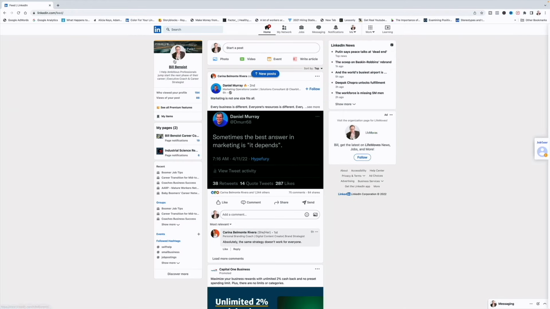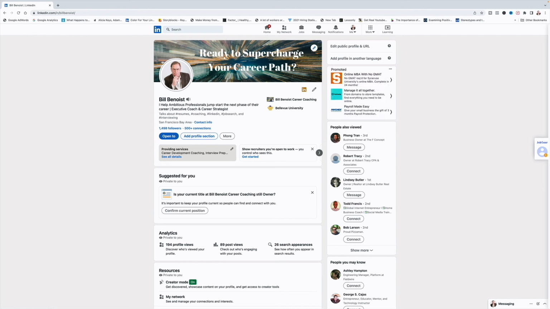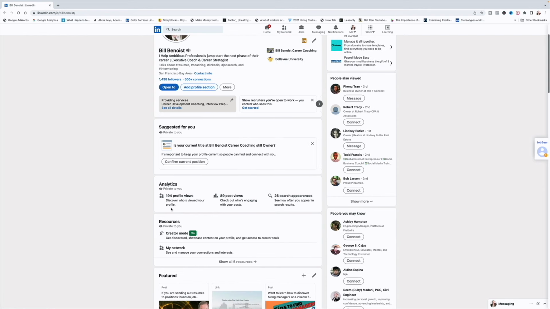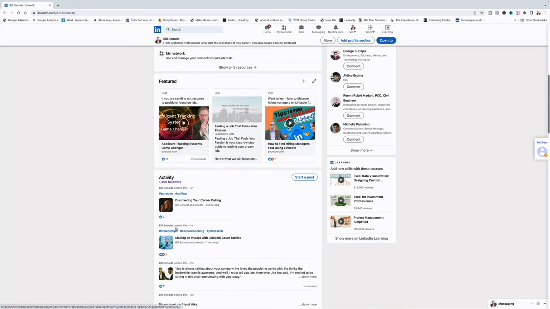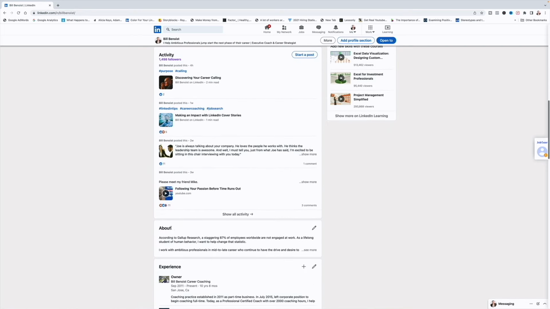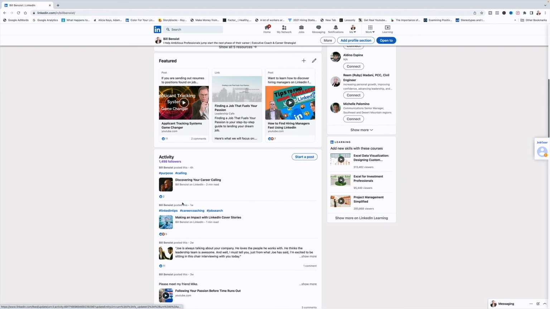I'm going to go back to my home page. I'm doing this just to refresh, because as I go here, I'm going to go back into the edit mode, and I'm going to scroll down. You'll see that creator mode is now on. But look at what's happened here. It moved up the featured, and it's moved up activity above my about section.